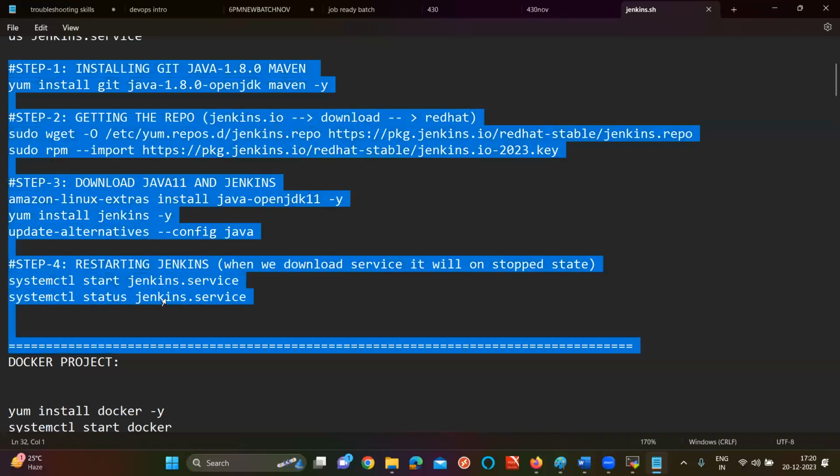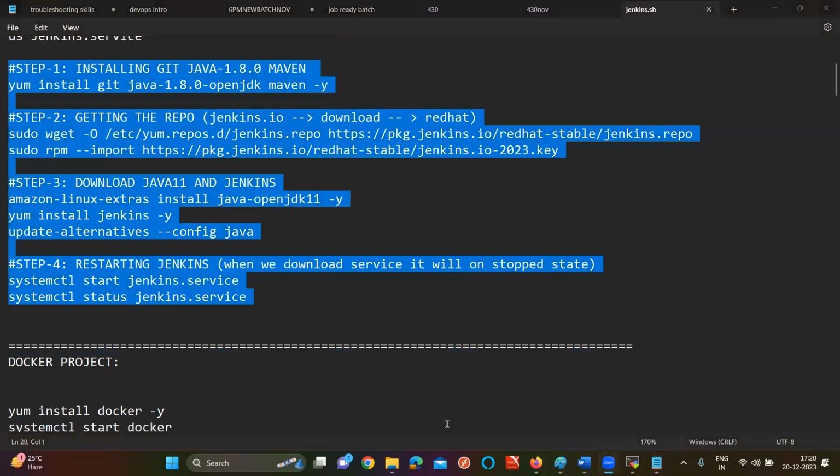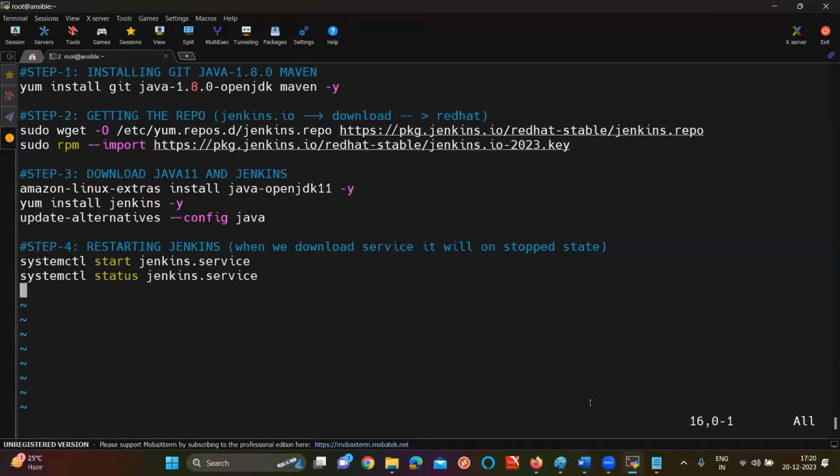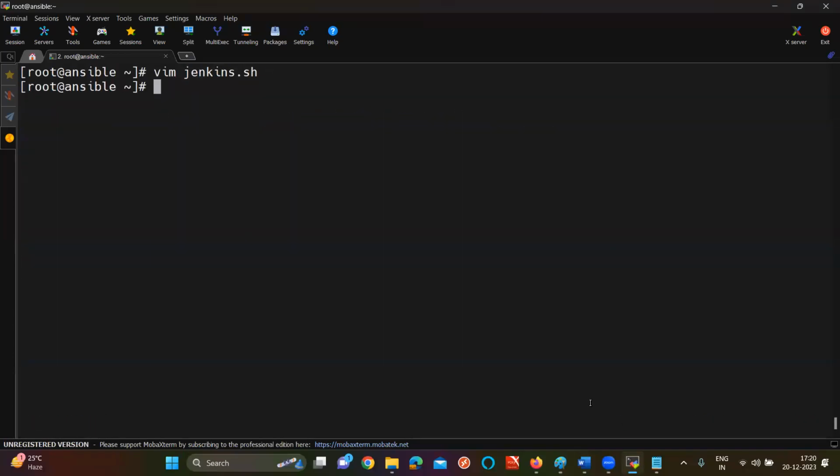So already the Tomcat setup we have done. Now I'm doing the Jenkins setup. So great response from all of you. That was great to hear. All of you are getting the concept easily. So now in the Ansible main server only, I'm installing Jenkins.